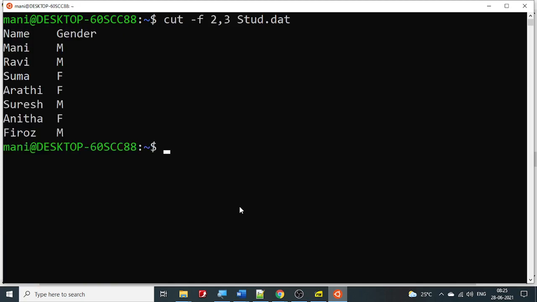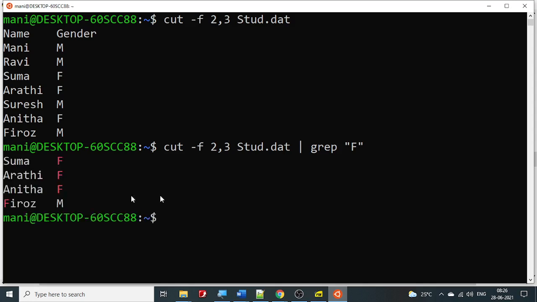So what did I do? I did this, and then I give it to grep and say, you filter female. Now this is not going to work again. Grep says, I didn't know that you were interested only in this second field, but there is one F in the last line also. So now the trick can be played: the line must end with F.